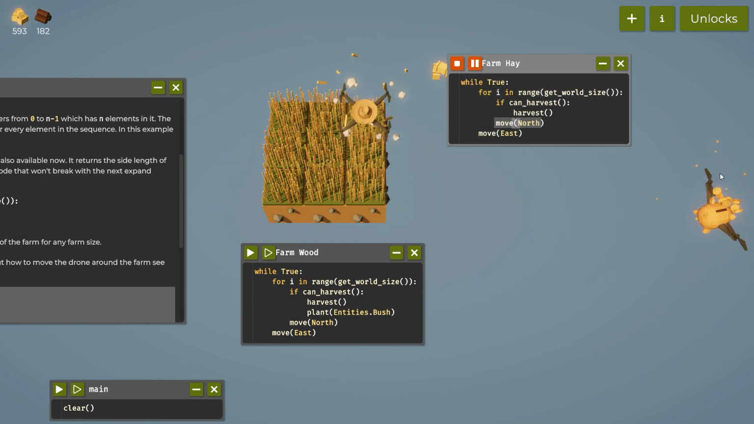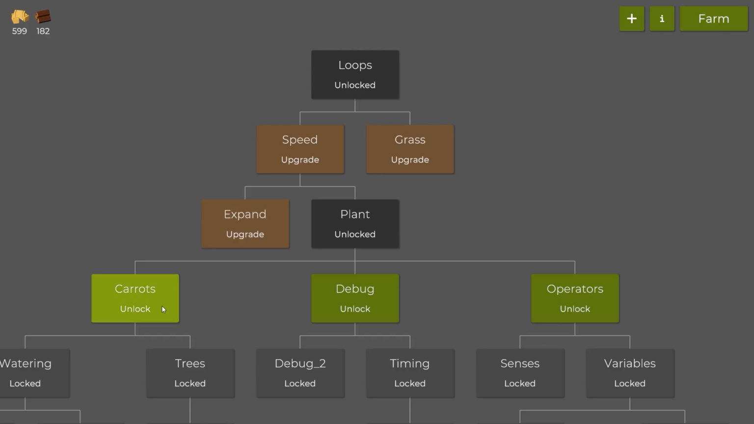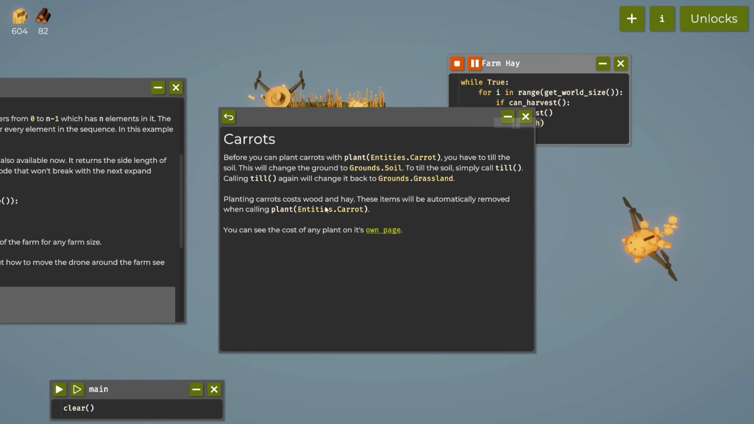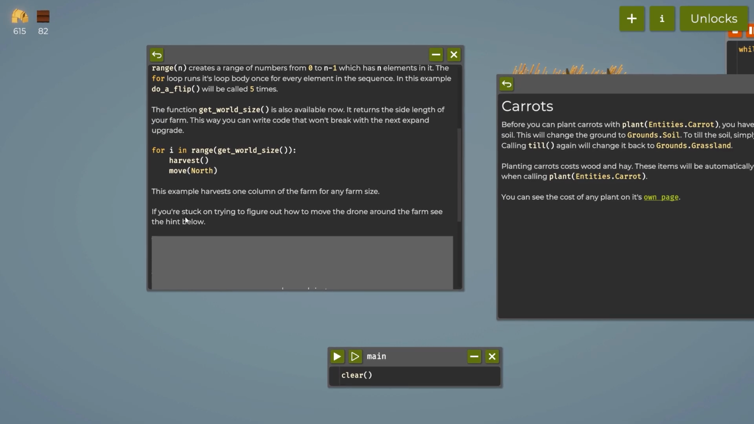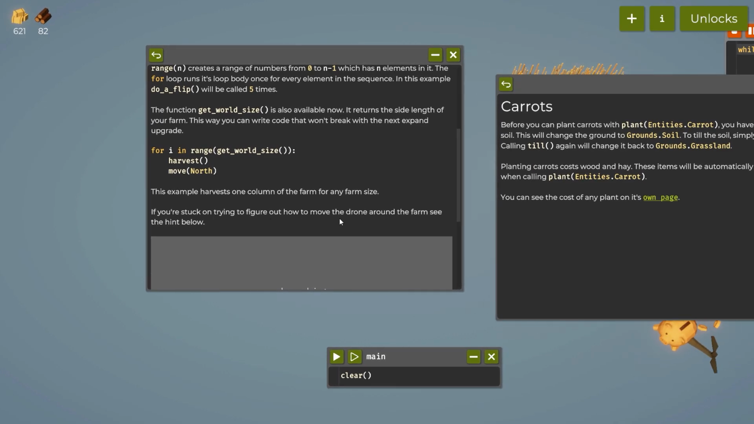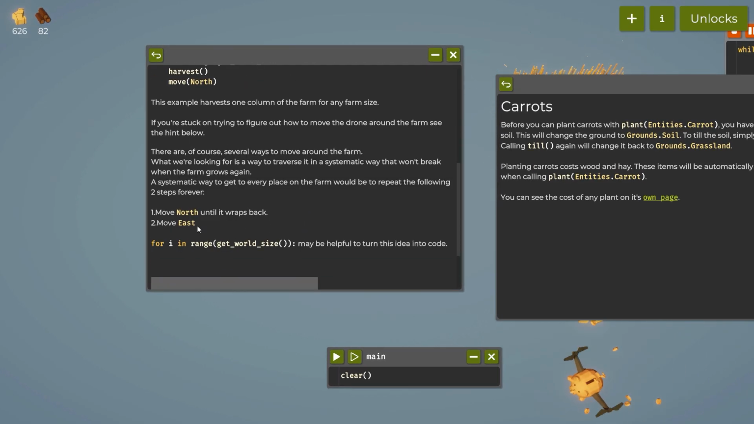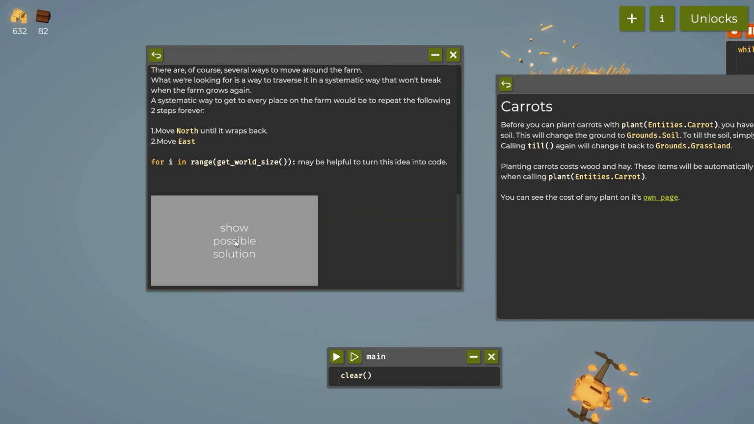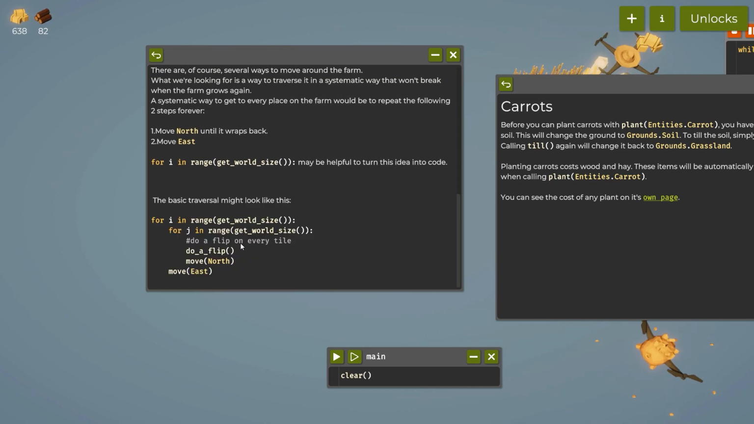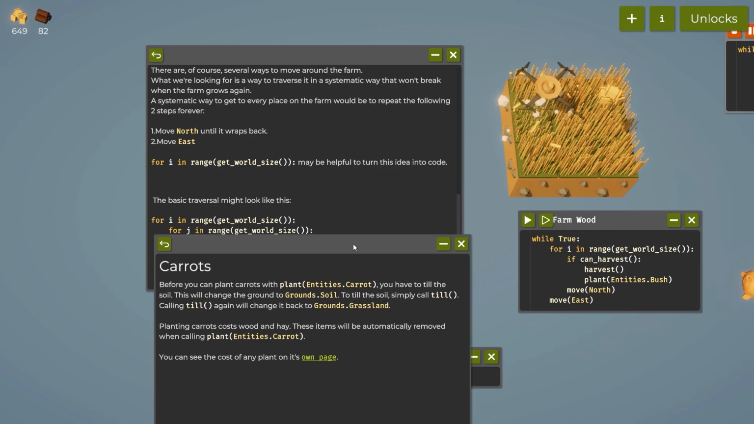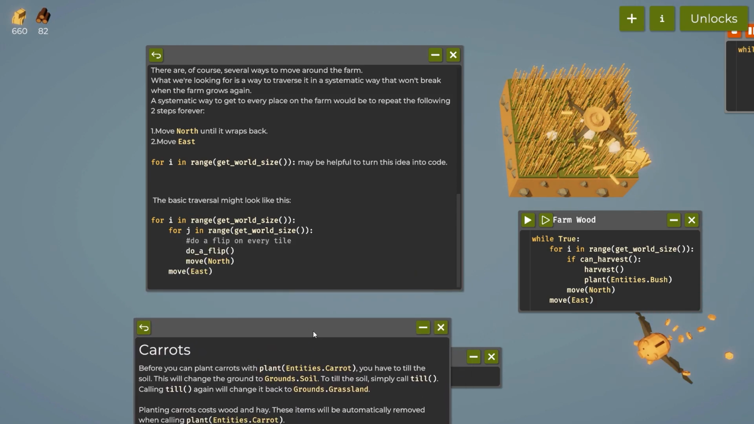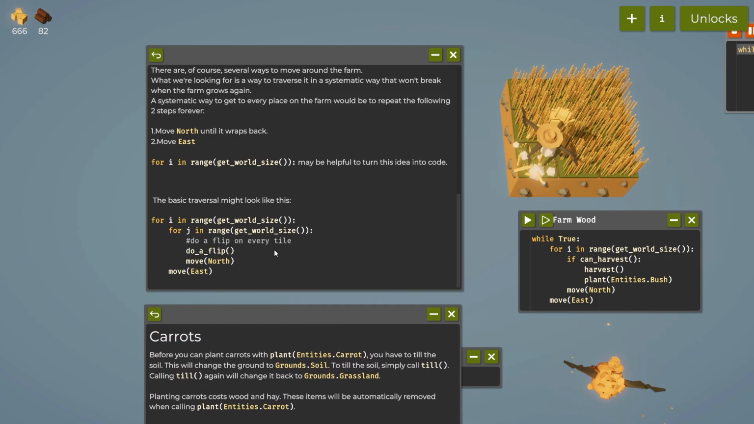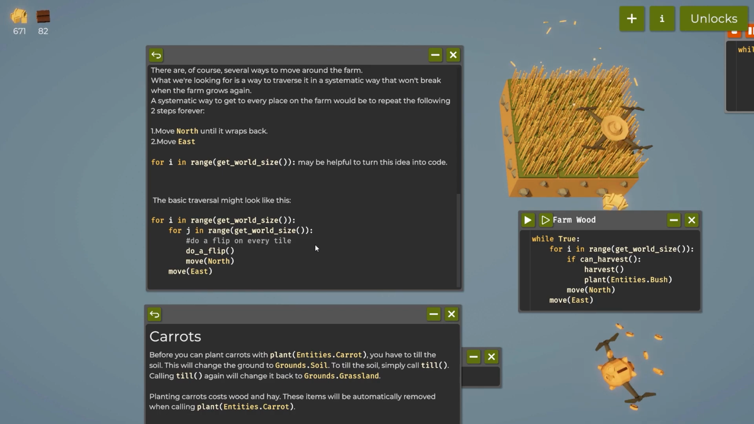We are about at the 30-minute mark. So before I leave you, let us unlock the carrots as well. All right. And by the way, what is this hint right here? You're stuck on trying to figure out how to move the drone around the farm. We get the hint, move north, move east, possible solution. Interesting. So before we look at carrots, I should look at these more often. It might look something like this.